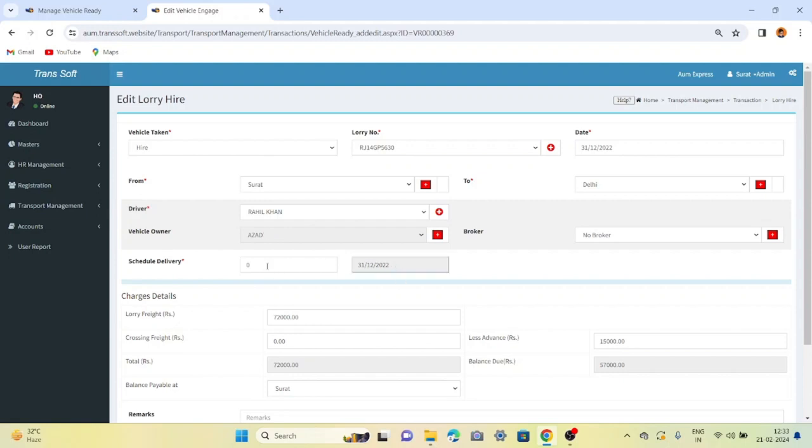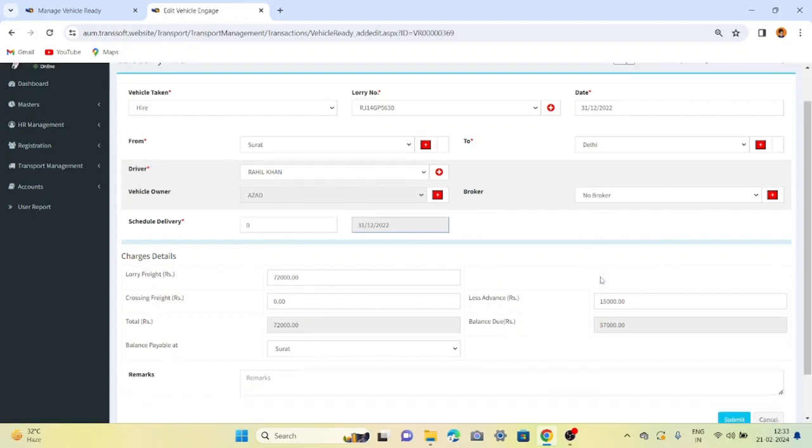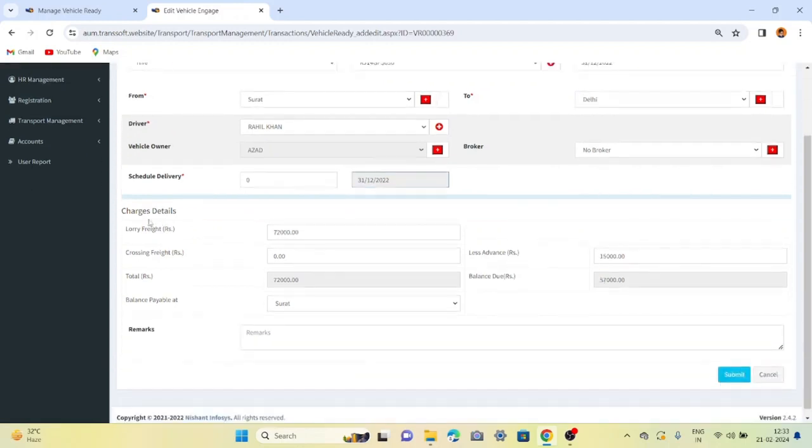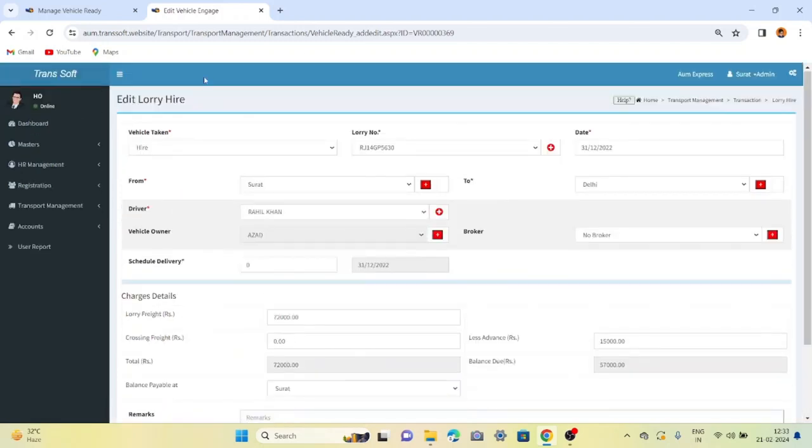The date also cannot be changed, because once it's booked we cannot change the date. But other items over here, such as the lorry freight, the balance payable at, the advance, and everything else can be changed, and we can even add remarks over here. Once we click on submit, all of these changes will be saved in our vehicle freight, in our lorry hire section. Now let's go back.